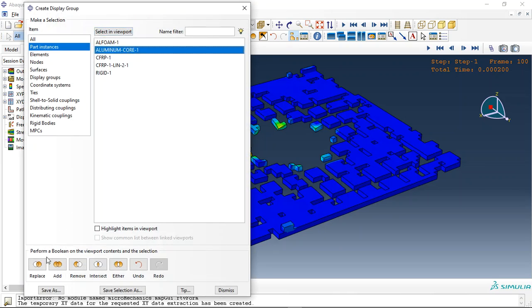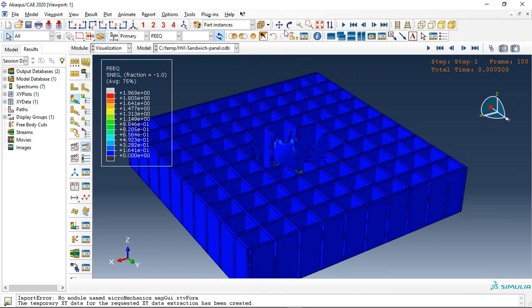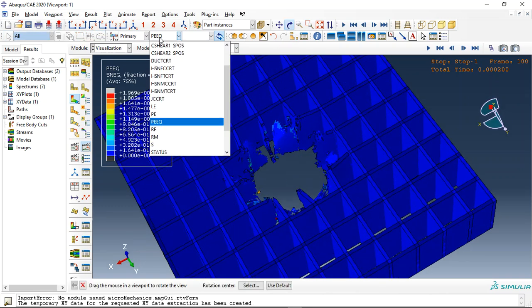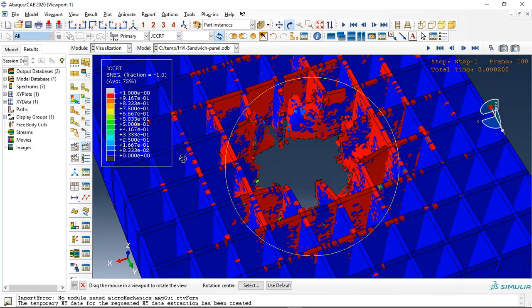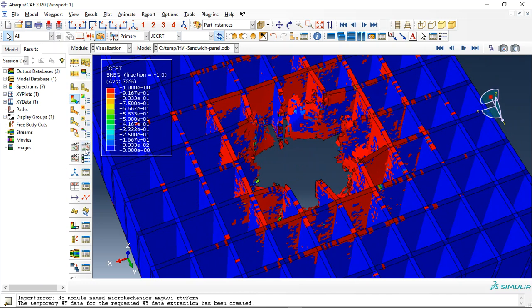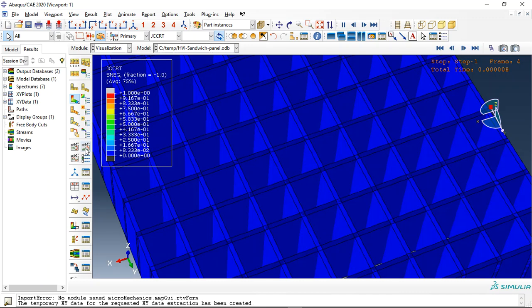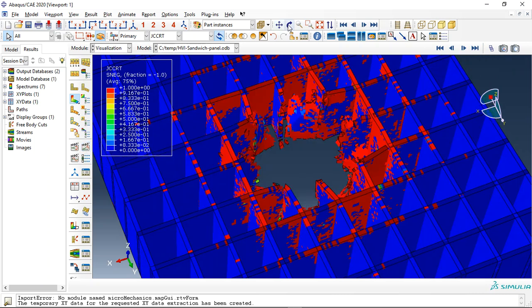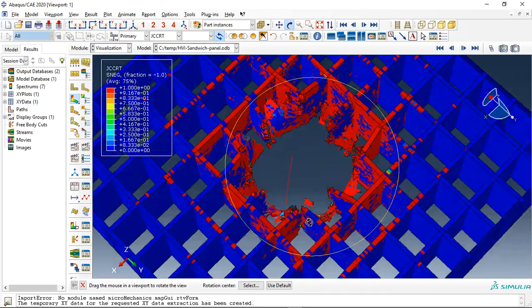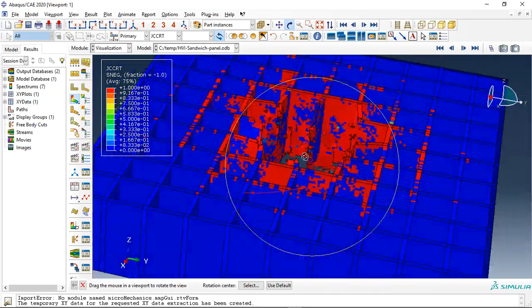And now let me replace the aluminum as the honeycomb here. See, something like that. Let me check the JC damage, the Johnson Cook damage for it. If I click and animate, you can see again the damage which has happened. See, and this is the final frame again. You can see the fully damage happened for the core part here.